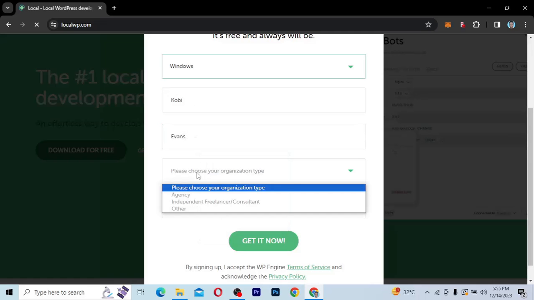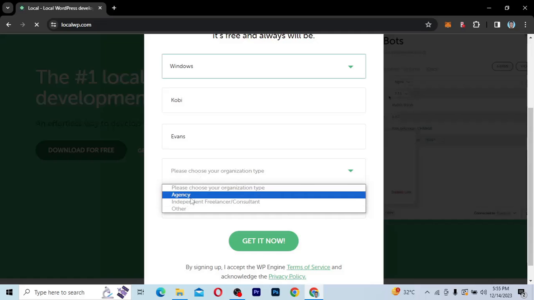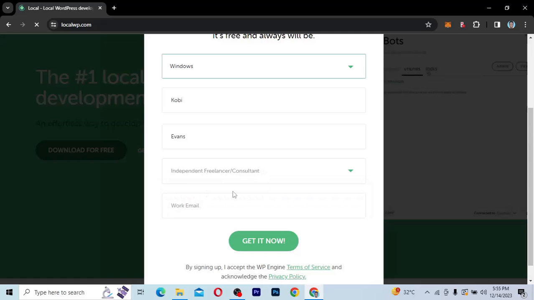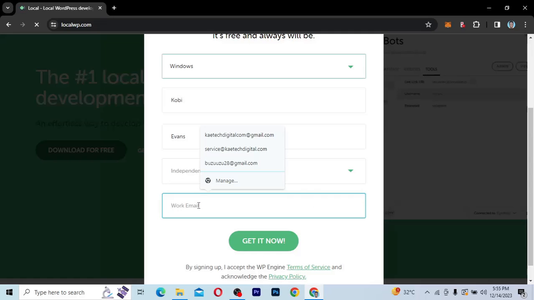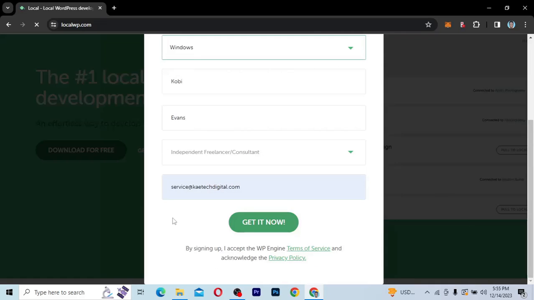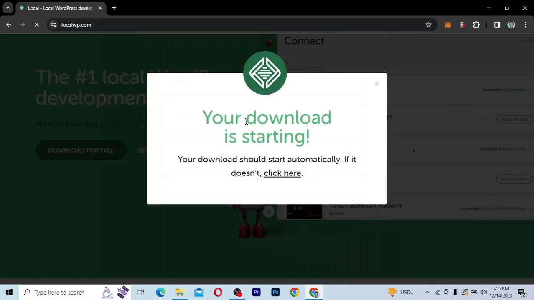All right, so I'm going to choose my organization. You can either choose an agency or independent freelancer. So I'm just going to choose independent freelancer over here, and then your work email. So I'm going to choose this particular email address, and I'm just going to type in get it now. So all right, your download is starting. Your download should start automatically. If it doesn't start, you click over here. So let's wait and see if it's going to start or not.